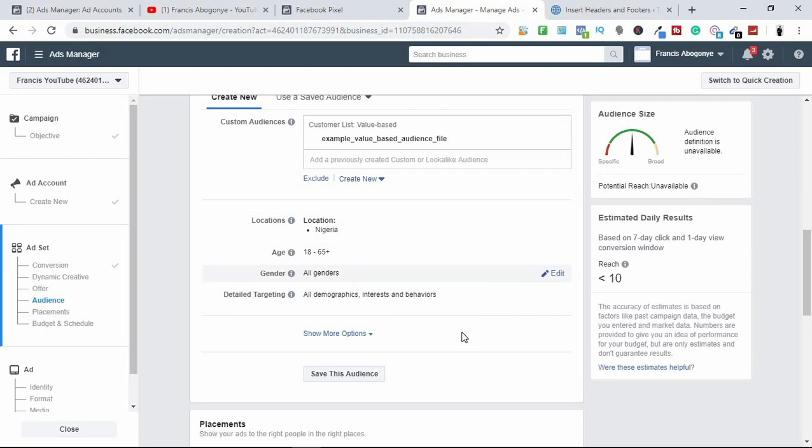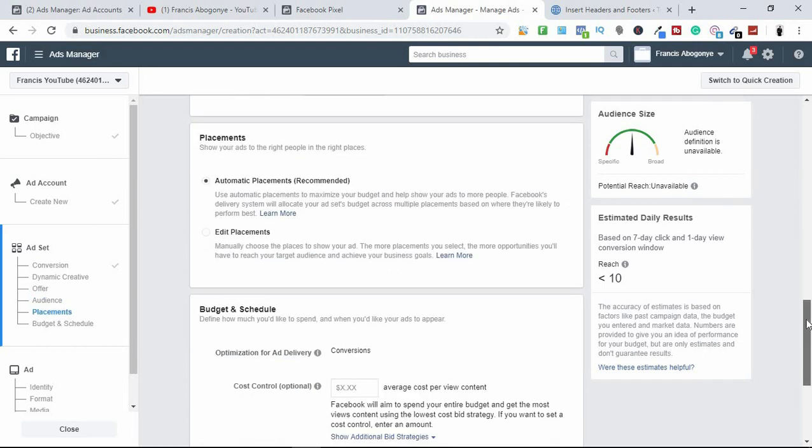I think that's pretty much it, because their location and all that is going to be here, but you can tweak it. Click on edit and edit their location, edit gender and all that if you want to. You can edit that.